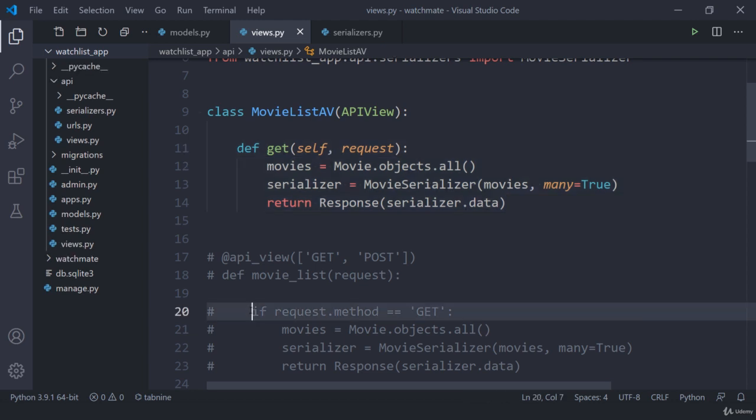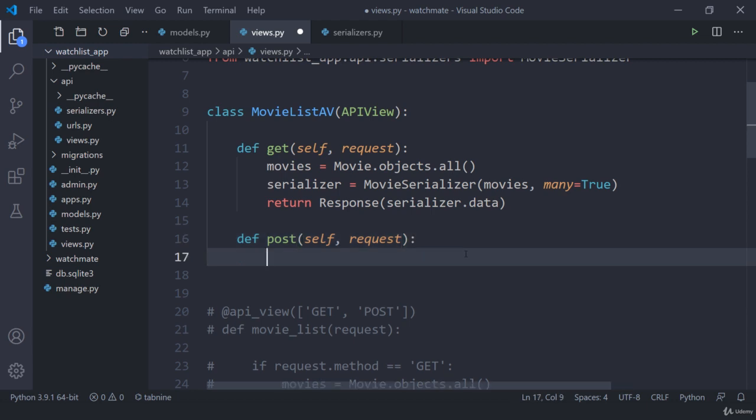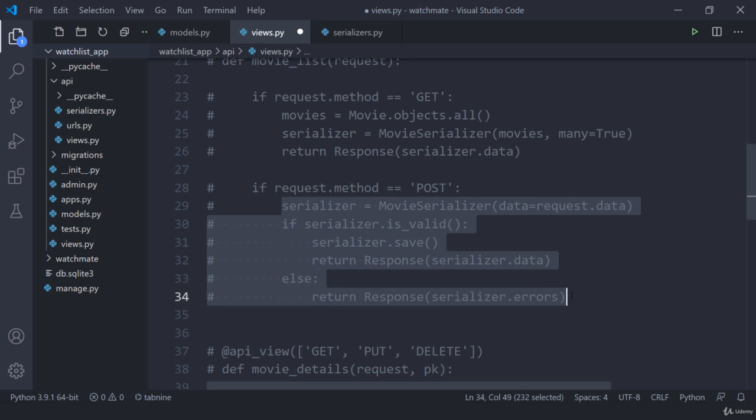So instead of using this if condition, I have defined a get method. Now the same I need to do for the post method. All I have to use is def and create a post method that is going to have self as well as request. Now what I'm going to do is just collect all the data and I'm going to utilize this serializer.